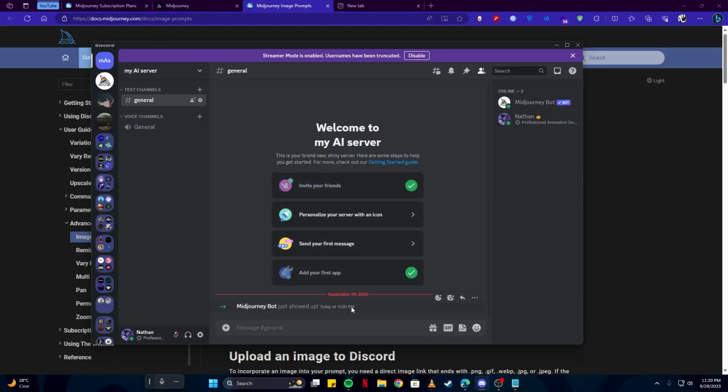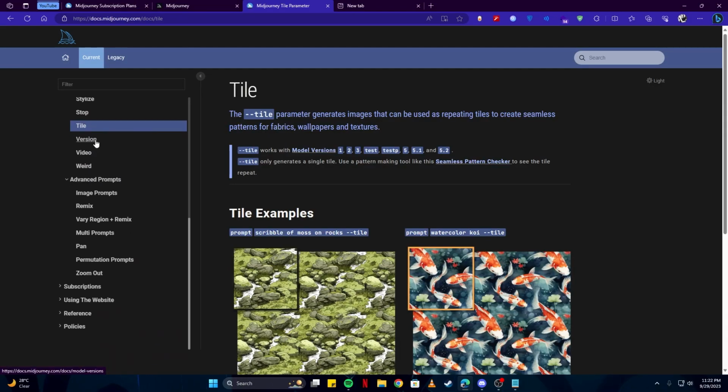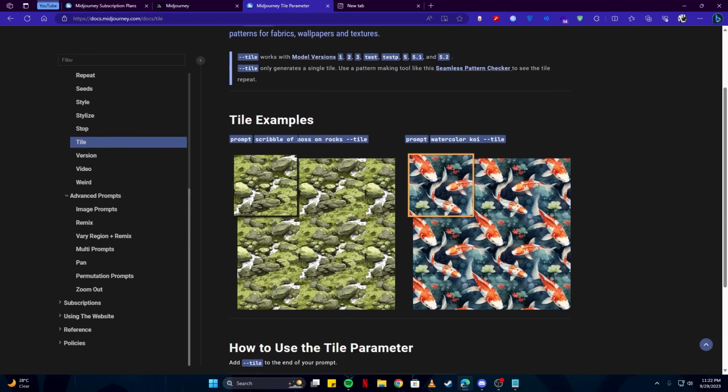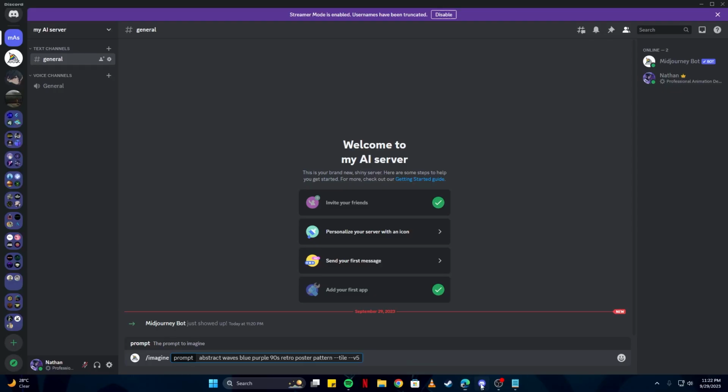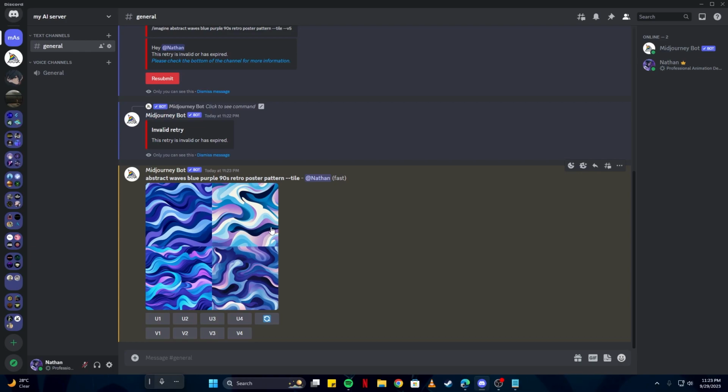Now that we have Midjourney here, in the imagine prompt I'm simply going to get a background first. I'm simply gonna go with this abstract 90s themed poster. Now if you come to this website and search for tile, this is a parameter you can use to create a seamless pattern. So I'm gonna add that to our prompt and press the enter button to see our results. And here we have some seamless pattern styled artwork which we can use to create our art.